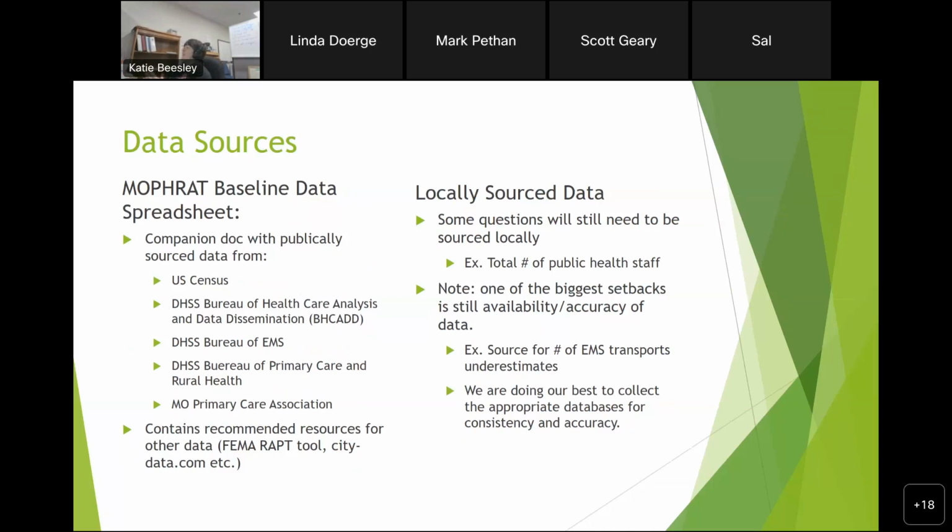Some of the data needed for MOPHRAT is locally sourced. It will be very specific to your location. Some of them are just about your LPHA, things that you might already know. The number of public health staff you have, how often you're sending out communications from your LPHA, those sorts of things you'll need to provide for yourself.